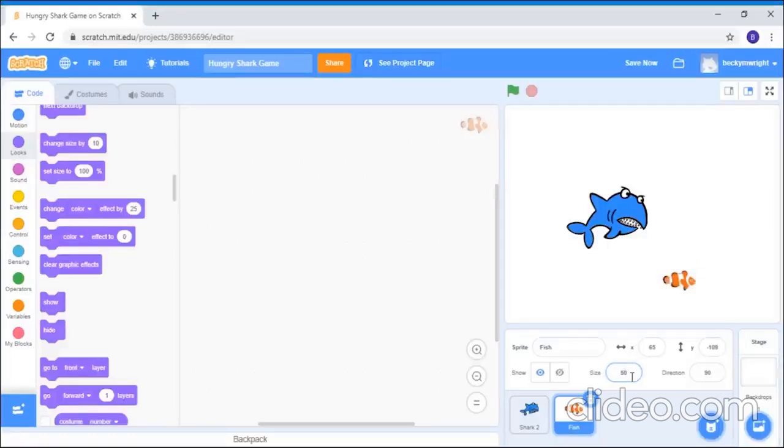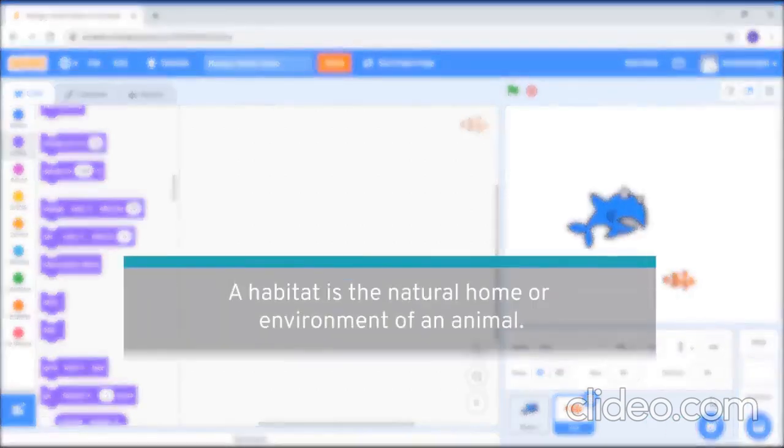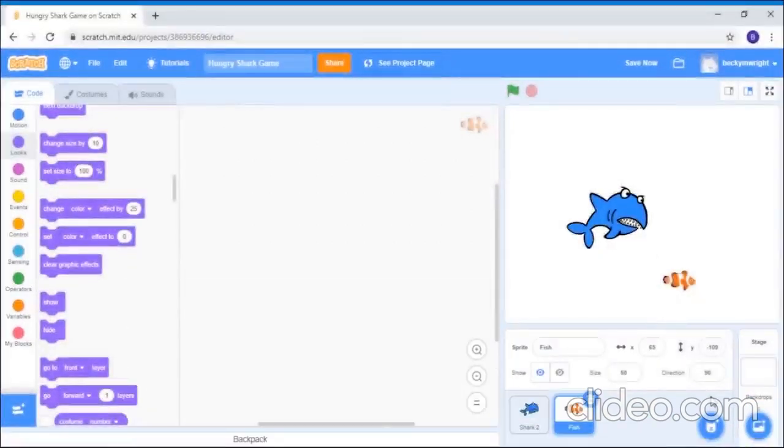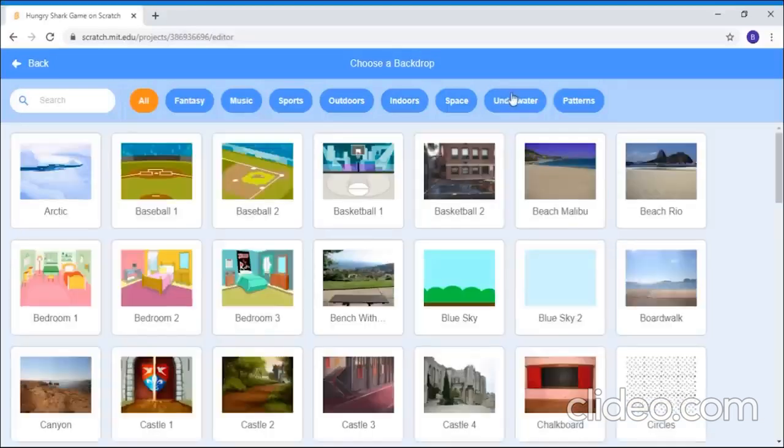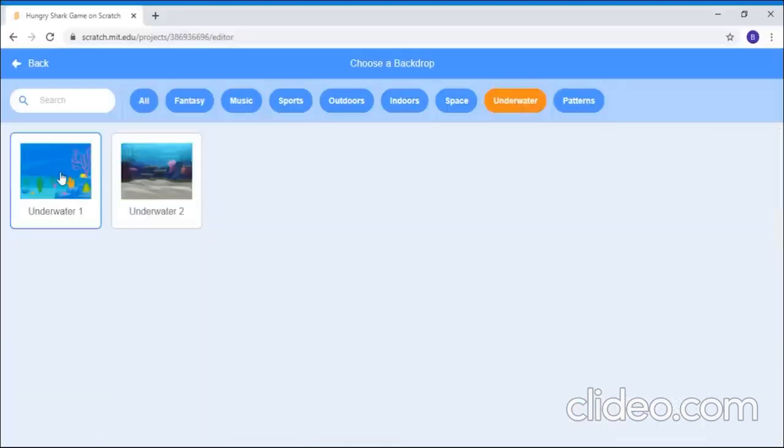Now that we have our predator and prey sprites, let's add a background to place them in their habitat. A habitat is the natural home or environment of an animal. We can choose backgrounds by clicking on this picture icon. I'm going to choose an ocean as my background for this game.